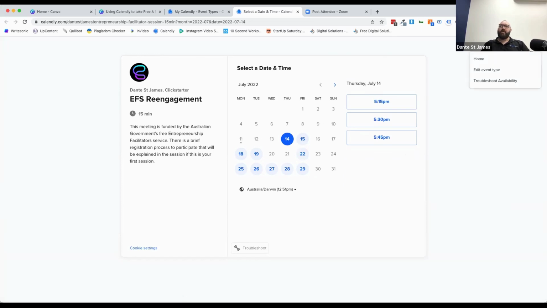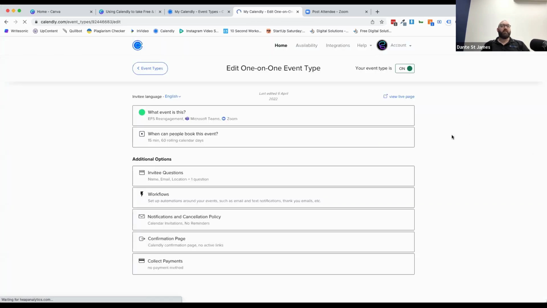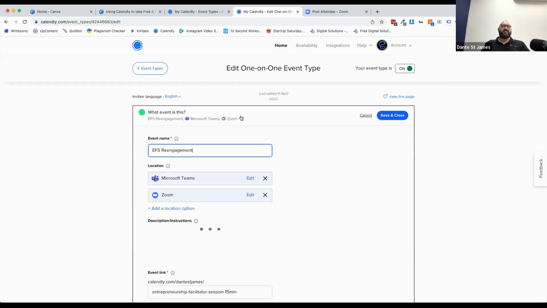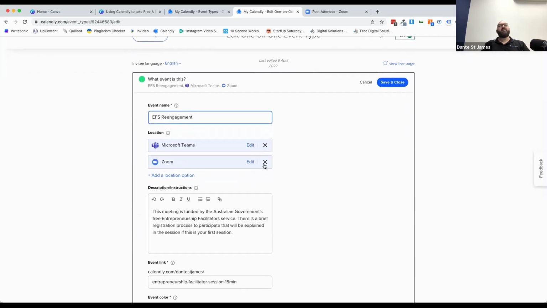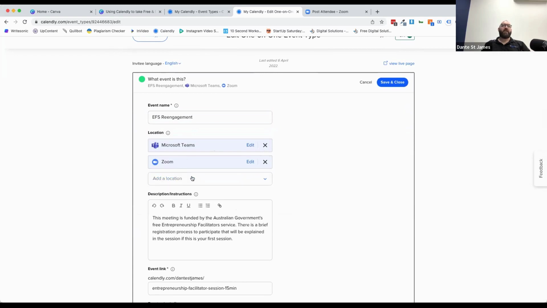But I can also, up in the menu here, because I'm logged in, edit this event type. So if I wanted to push that out so there was no availability until after hours and only availability before hours, I can change those options. So let's see what that actually looks like. What it's telling me is, what event is this? I've given it a name, and I've also given it a range of different ways that this meeting can happen. In this case, those calls only happen over Microsoft Teams and over Zoom, but I can add another location option.